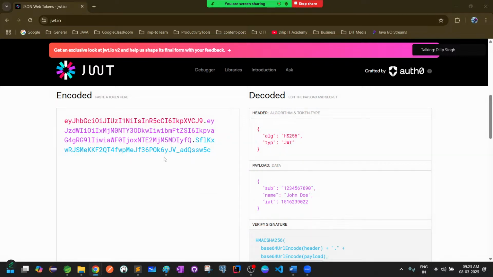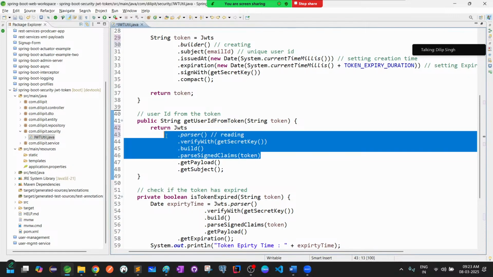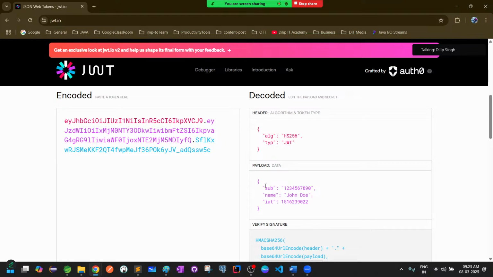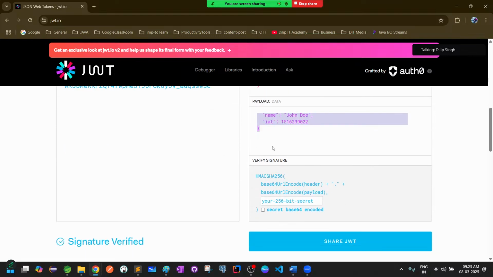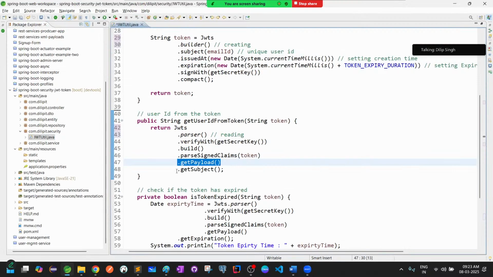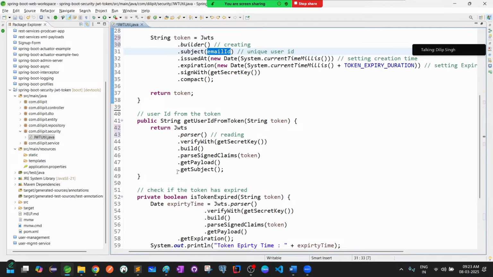So that's what we did here. Once you applied the key on the token, you got the payload. Sorry, the decoded payload. From that, you simply say get subject. What does subject mean? Email ID, right? Similarly, you say get subject. So what you got, guys, is finally a string, nothing but the user ID in this case.